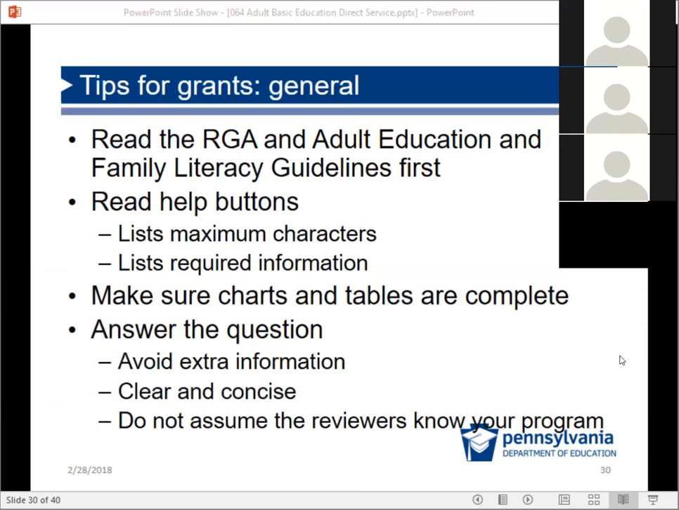Once you begin working on the grants in eGrants, be sure to read all of the help buttons. They are blue circles with a question mark in them next to the question. You click on the blue circle and it will bring up a box with the help information. The help buttons provide the maximum characters allowable for the answer and list information that must be addressed in the answer. Note that the maximum character count includes spaces.